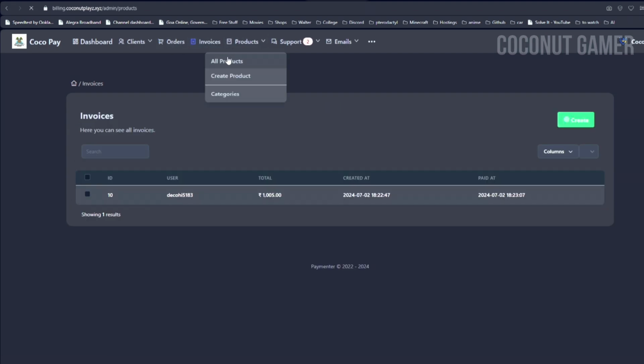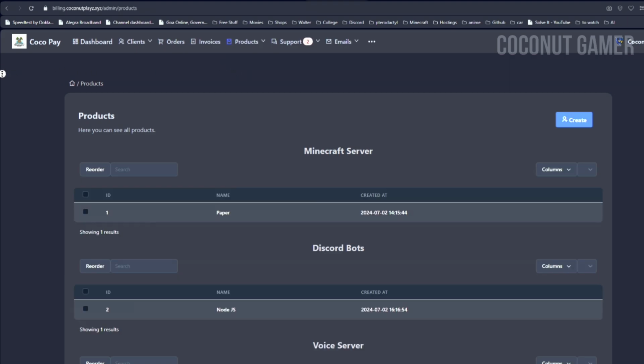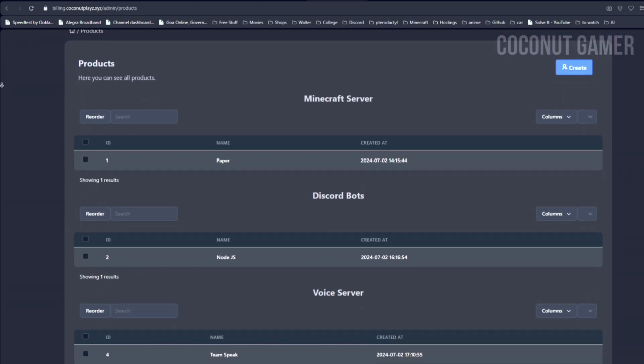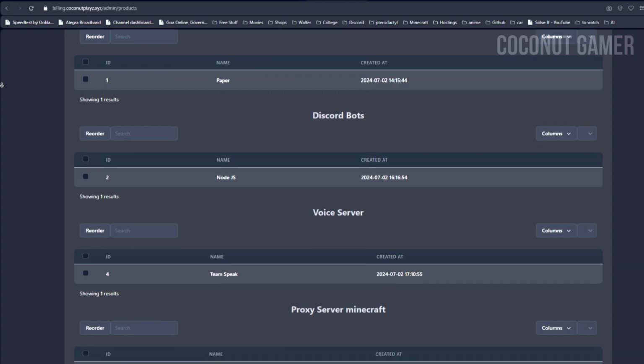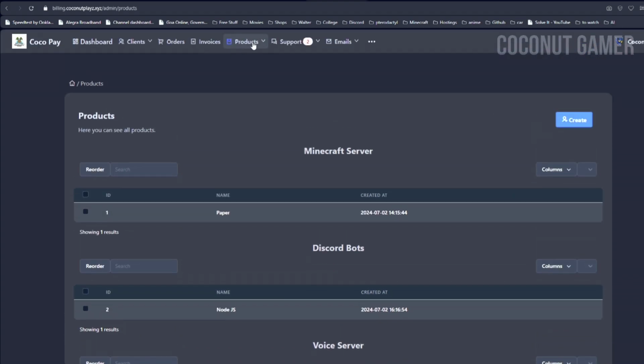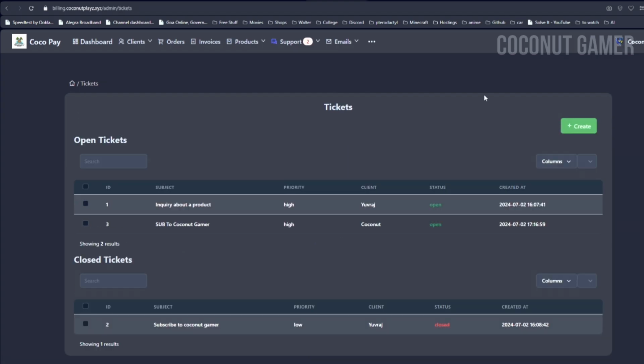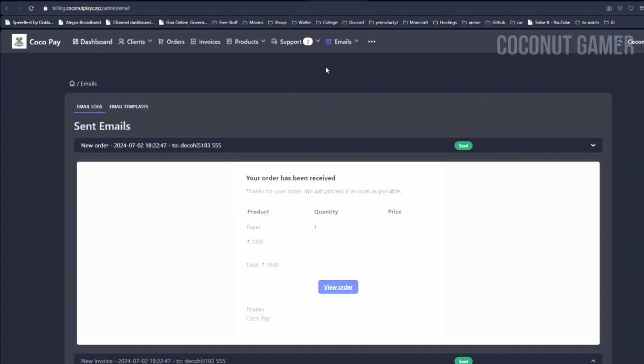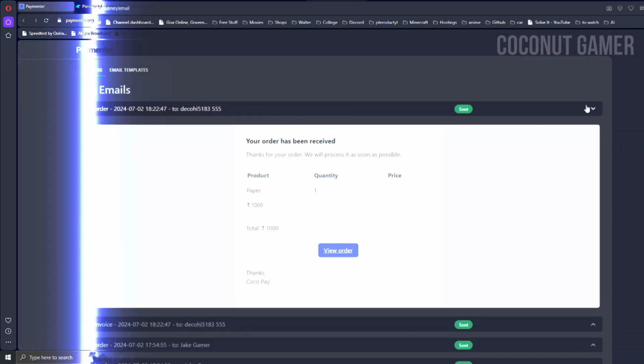You can set the products, but keep in mind that you need to make a category first, then you make products. You need to explore this panel, as it has a lot of things to explore. And this is your support area where you can close and open tickets, and this is your email logs. You can see which email went to whom.